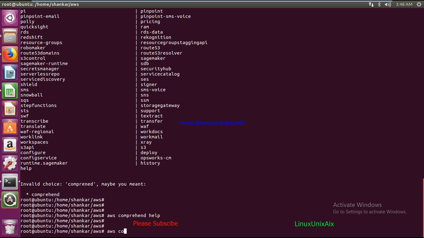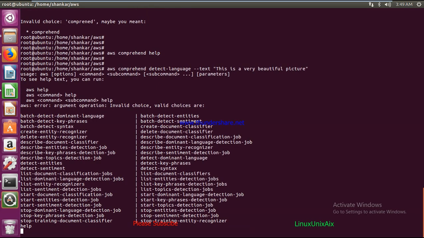Okay, so let's say AWS comprehend, and let's say I want to detect the language. First of all, let's just detect the language. Then you have to specify the text, right? So let's say, this is a very beautiful picture. Okay, and then if I press enter, let's see what happens.